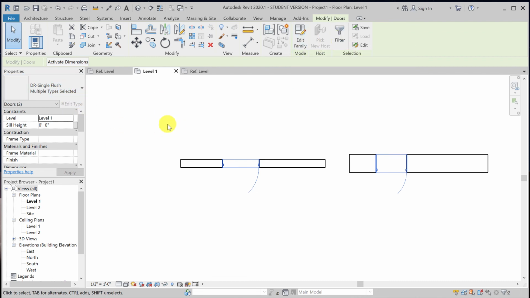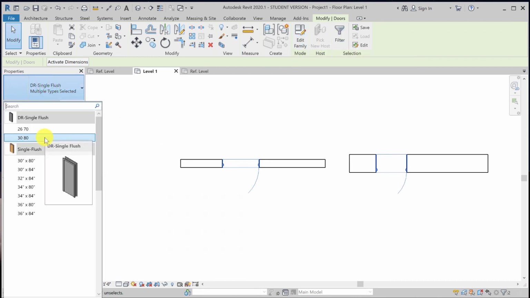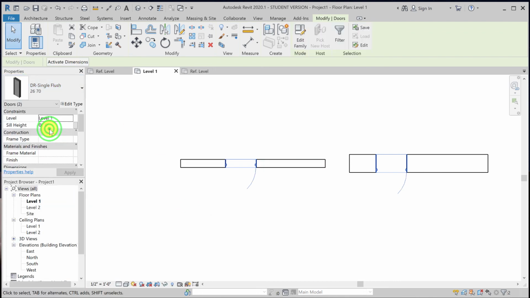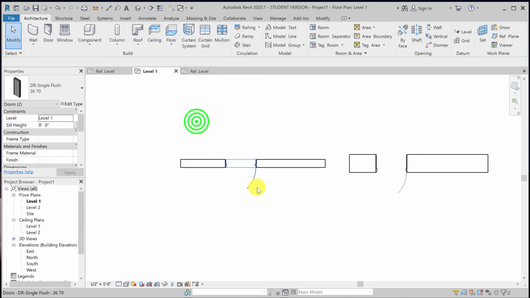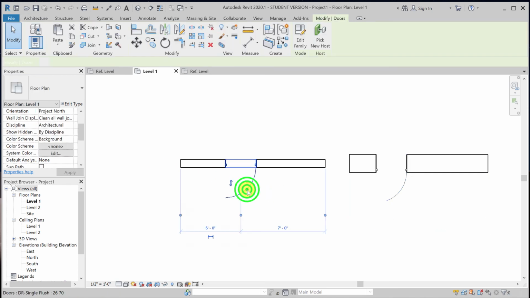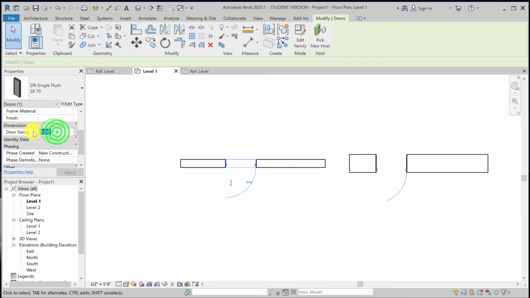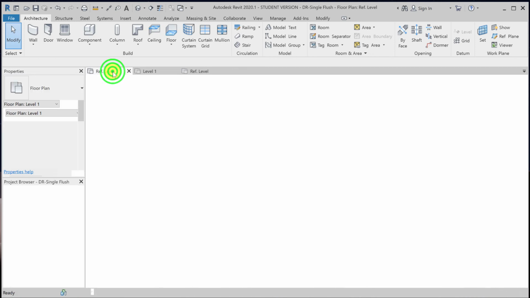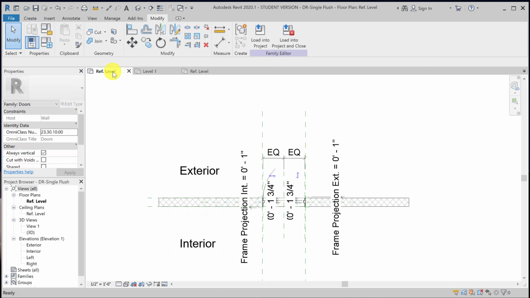So let's see. Actually, the swing should not change because it's an instance parameter. So I should be able to change the swing independently from the type. So I'm going to change this to 90. Change this to 70. Let's flex this one back, change it from 90 to 45. Okay, it's working. So let's get back to our door family.